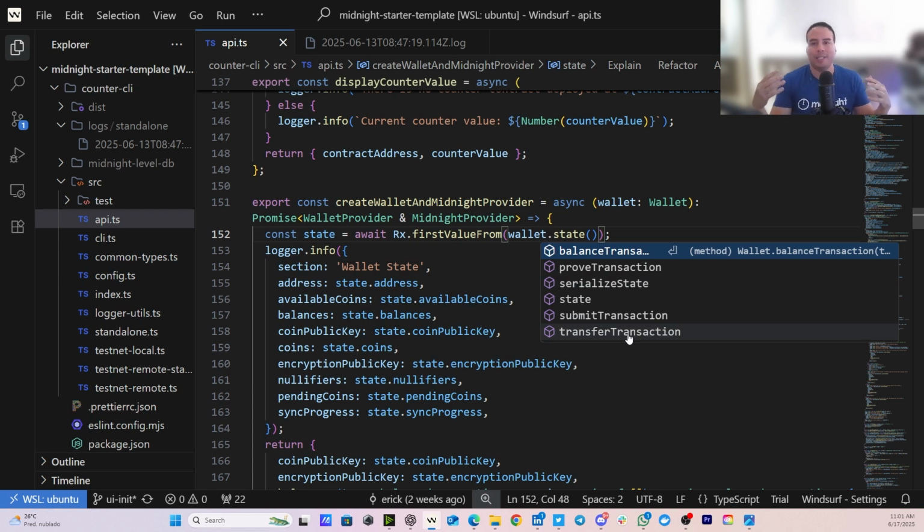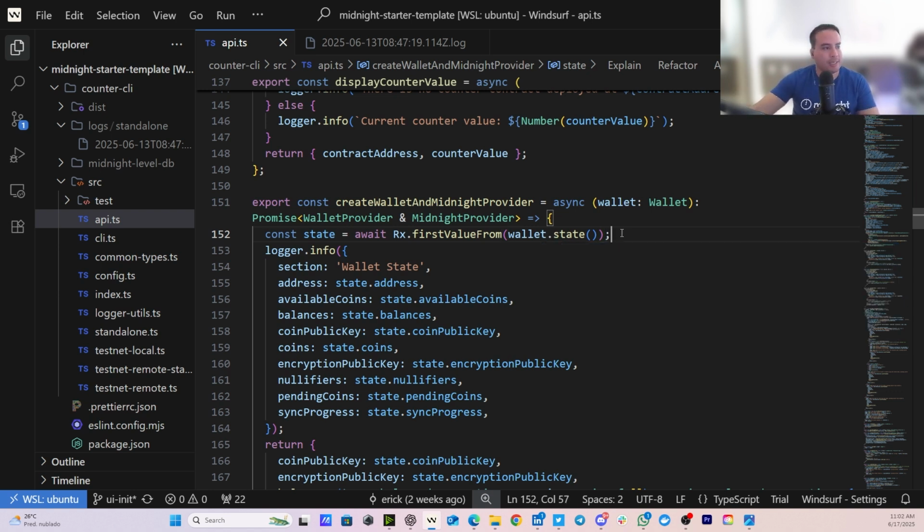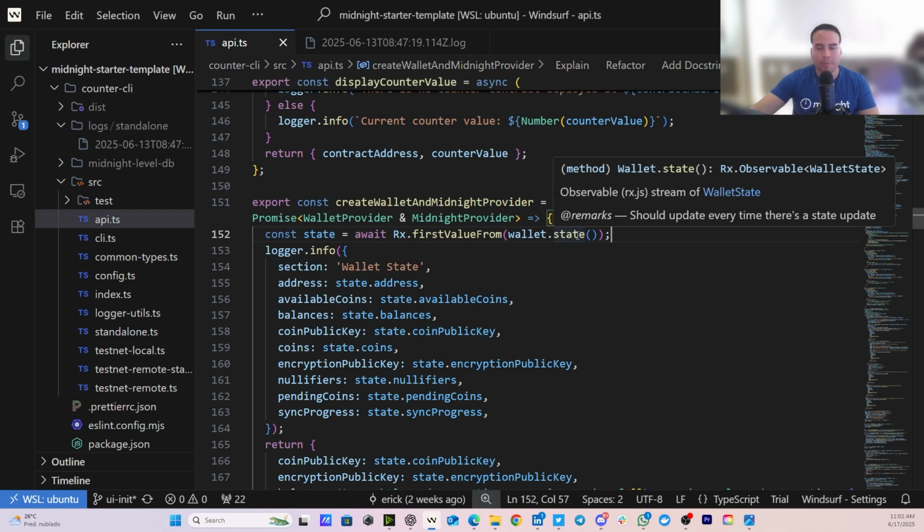So it's an SDK. We can do a lot with that wallet. What we want right now is just to grab the state. So we're going to call the method state and we're going to execute it. Something important is that the output of that method state is an observable. If you don't know what an observable is, you can go back to one of my first videos and I explain everything about observables and why we use them within the Midnight framework.